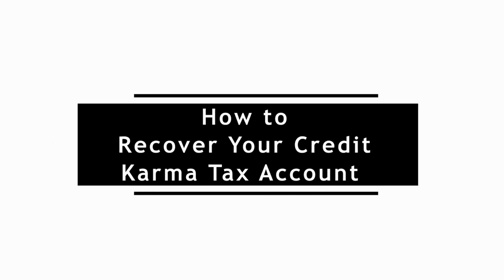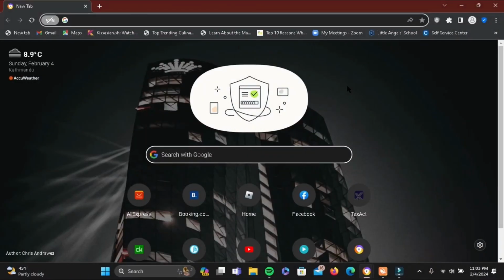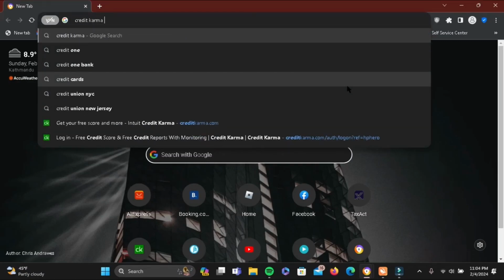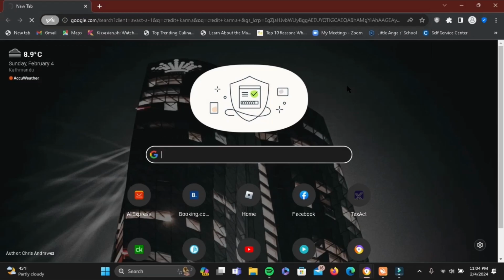Recover your Credit Karma tax account. So for this, open any browser that you prefer and in the search bar search for creditkarma.com or Credit Karma account.